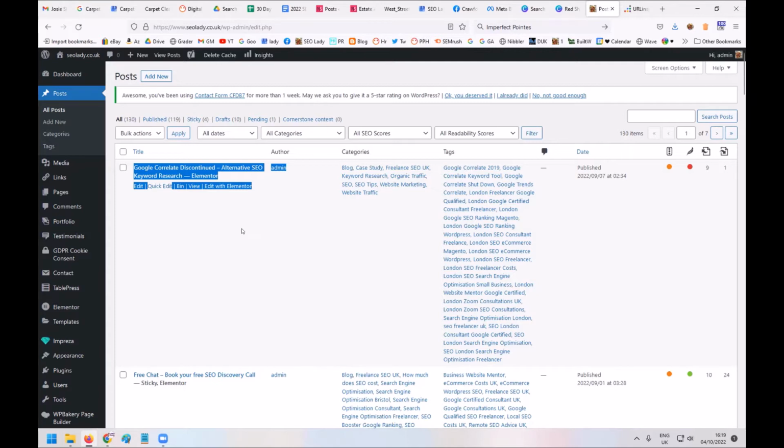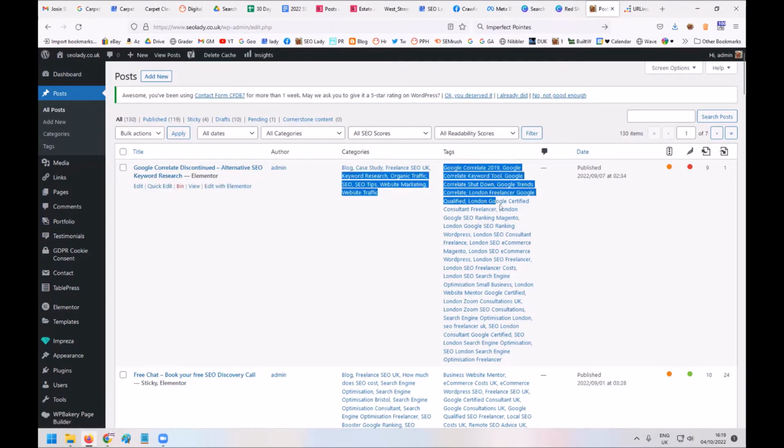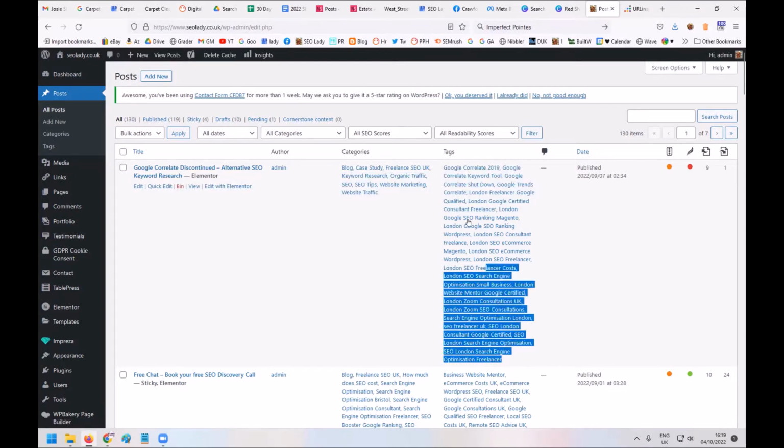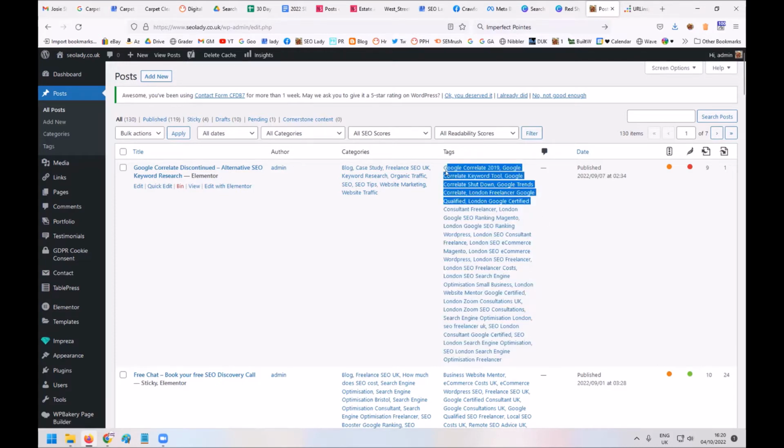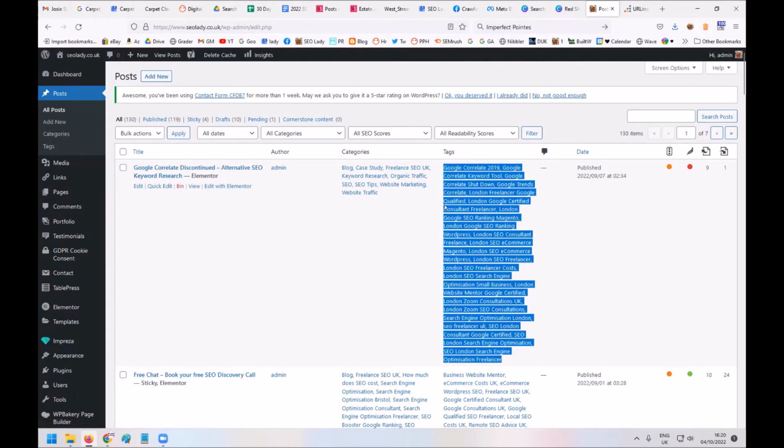In Correlate, this is the only time I've written about Google Correlate, to say that it's dead. So all of the tags here are specific to this time-sensitive blog post. They all mention Correlate, or what Correlate is as a keyword tool, Google ranking. I've done the time-sensitive ones, which is what helps it rank in Google, but I've still added all of the other categories that I created back in time.